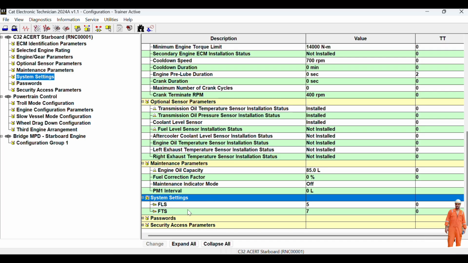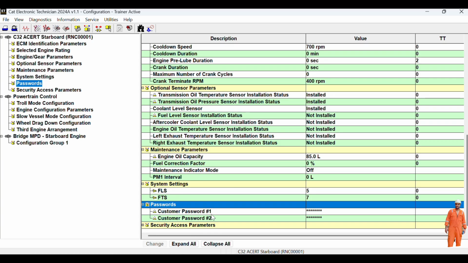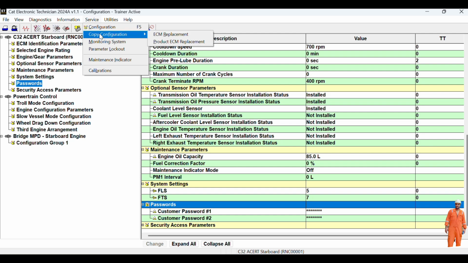transmission install and maintenance parameters. Then in system setting, there are some full load and full torque settings which you cannot change, which are set at the factory to make the engines more efficient, so you don't need to change them. There is a password, which has to be given by the customer to change it, but it should not be changed.